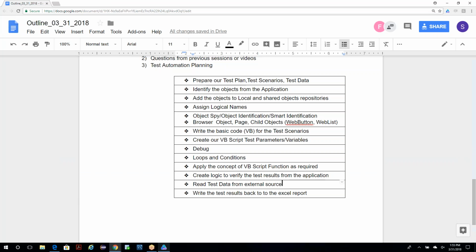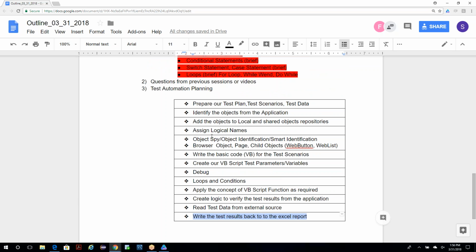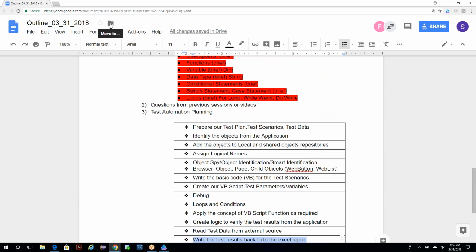We will cover that also, and then write our test results back to the spreadsheet or a database or a file that we want to write, and report it back to our team or manager. So this is like a broad view of what we'll be covering, and it is shared in the folder.